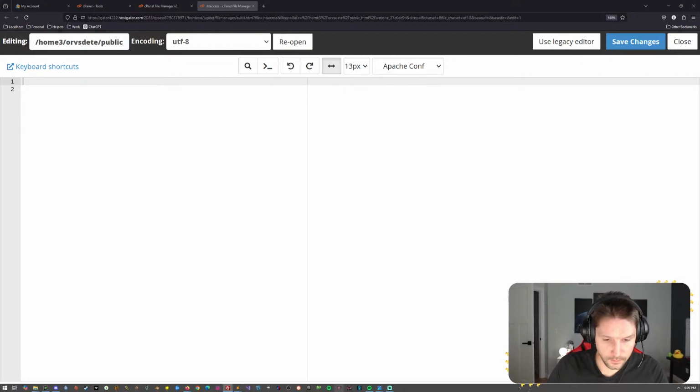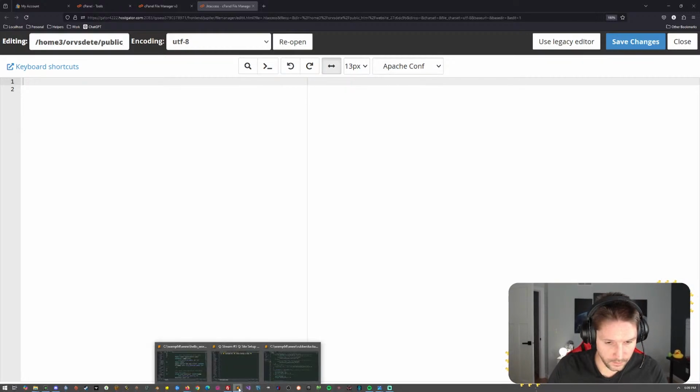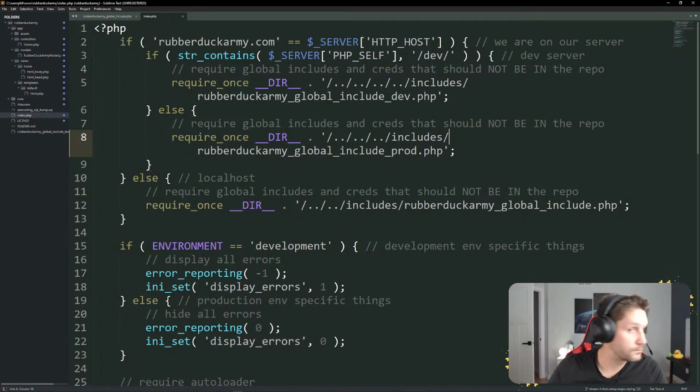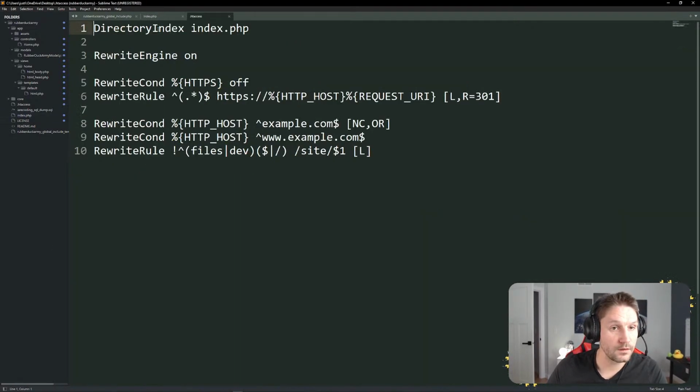Alright, so I have an example htaccess file here. It looks something like this. So we need to update our htaccess file with index.php. We want the rewrite engine on so we can rewrite stuff. So the first thing we want here is to always force HTTPS. HTTP with no S is bad. Very not secure.